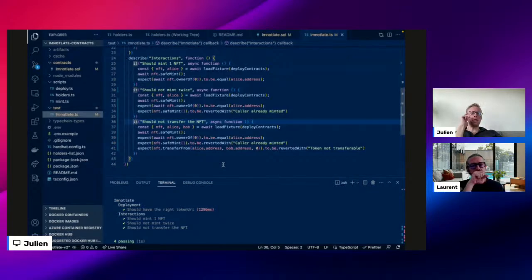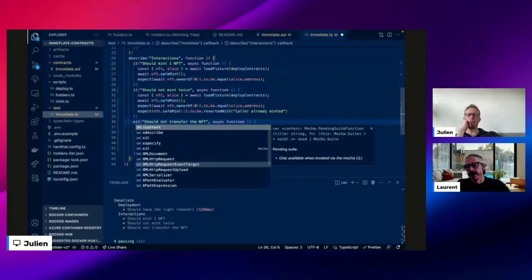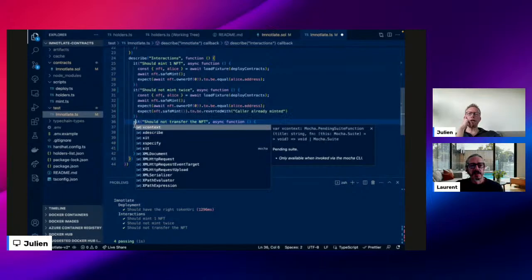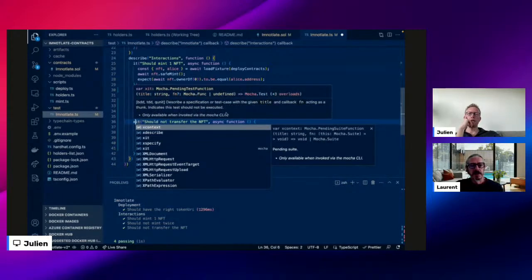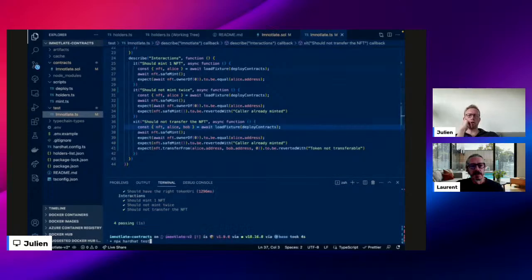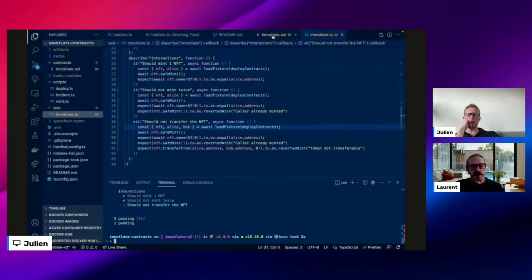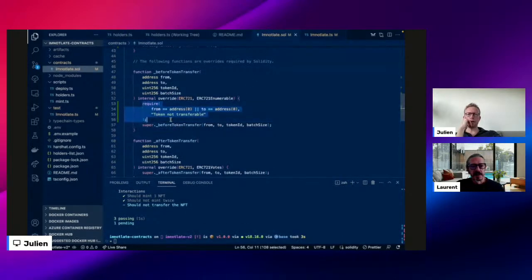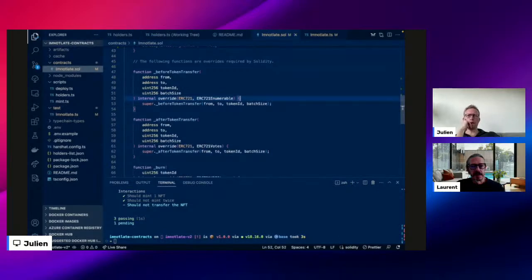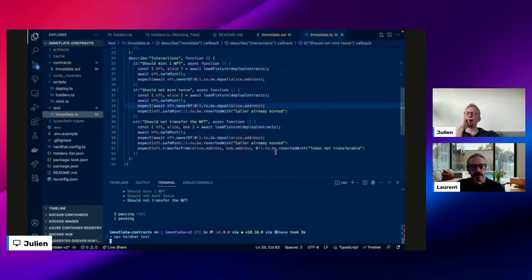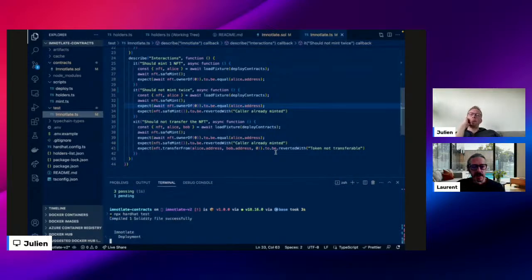Should I just remove this? Yeah, let's remove it. To mute it in the test, I just add an x right before this it, and so it's not testing it. And if I remove this little require in the smart contract, this should pass as well.